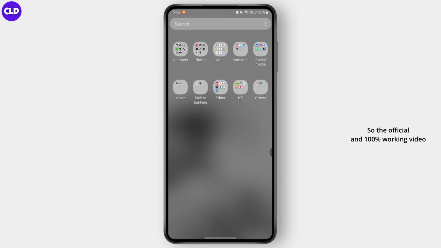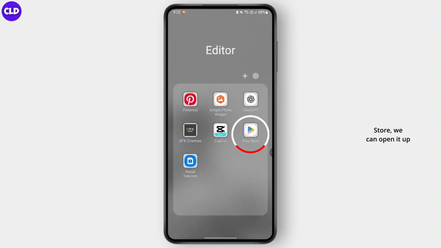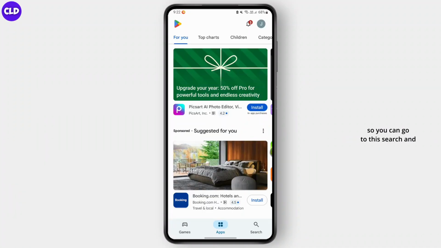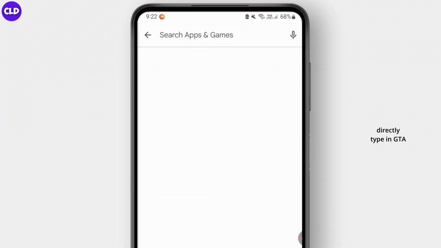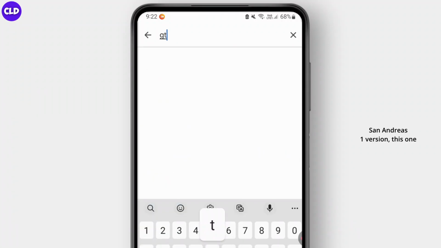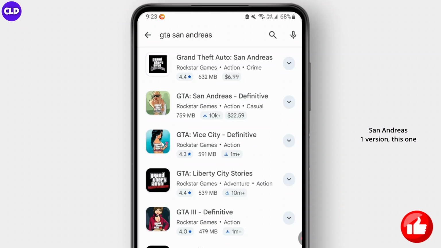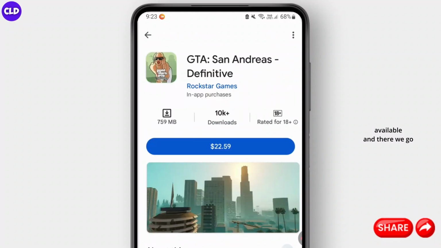The official and 100% working way is opening up the Google Play Store. We can open it up and there search for GTA San Andreas. You can go to the search and directly type in GTA and look out for the San Andreas version available.